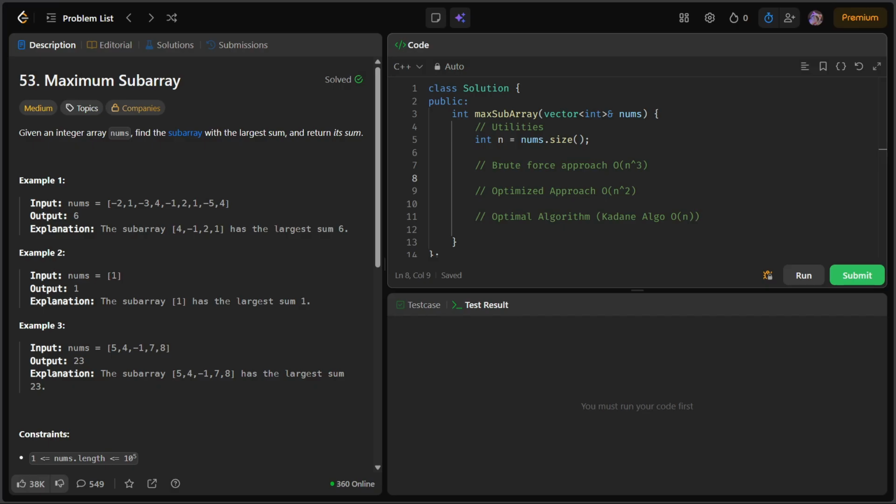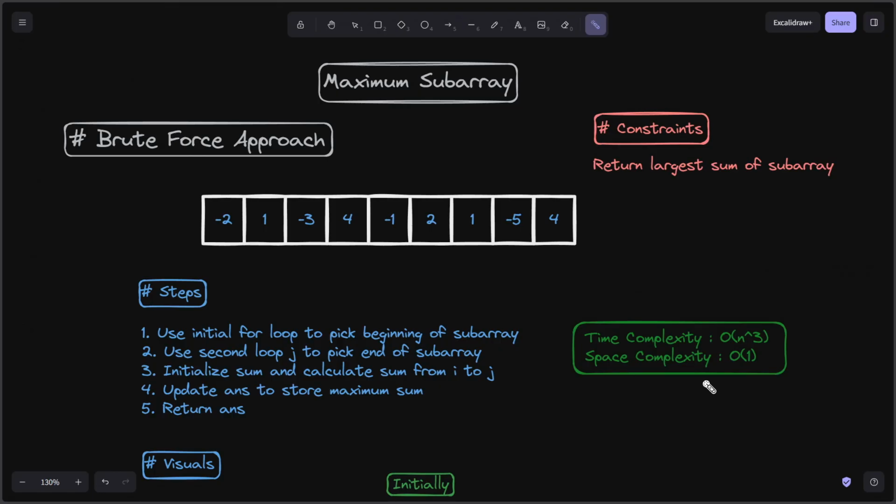The first two are basically to build your intuition about what the question actually demands, and the third one is going to be Kadane's algorithm. So let's go and see what the first method is.